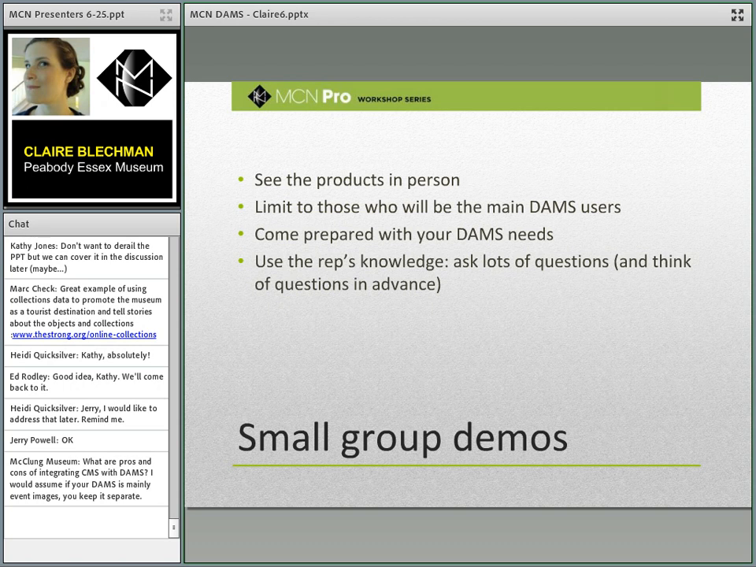So you want to limit these small group demos to people who will be the main DAMS users, the main stakeholders. And you want to come prepared with your needs. Even give them to the vendors beforehand so they know what they need to address with you. And use the rep's knowledge. Ask them lots of questions. Think of what questions you need to know in advance. What couldn't you figure out from doing your other research?